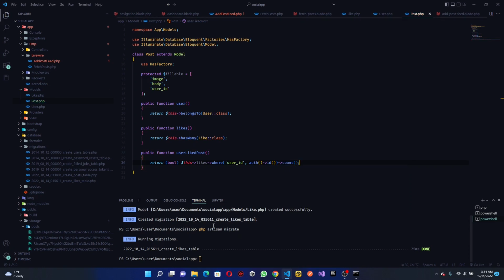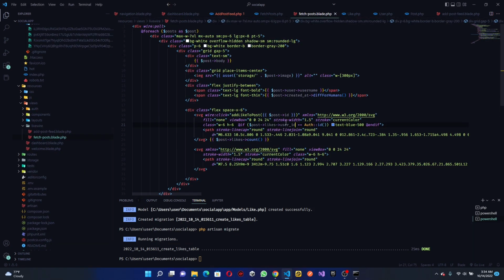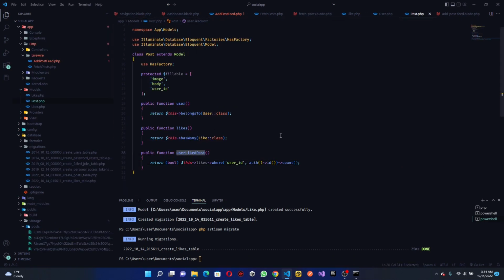Alright, so it will count it. If it is there, it will return true. If it is not there, it will return false. So in the first post now, instead of doing this, we can just go ahead and call the method here. So copy this.